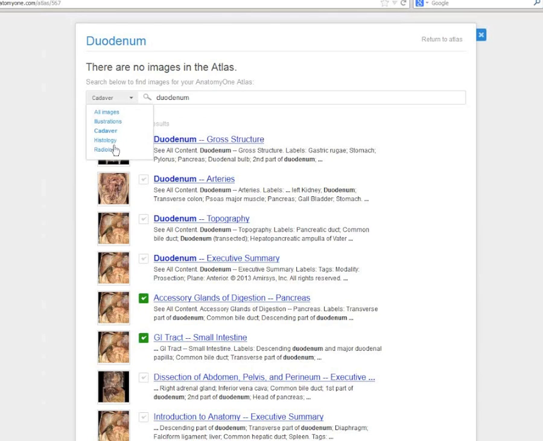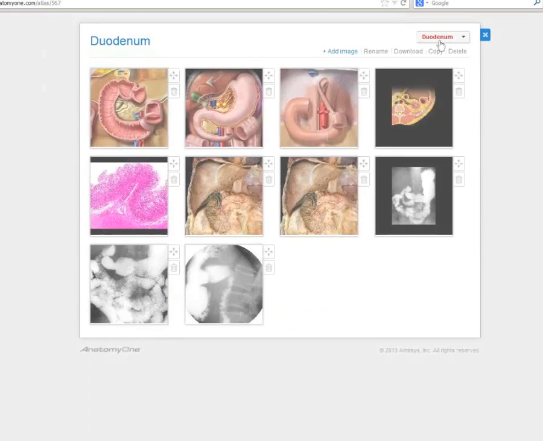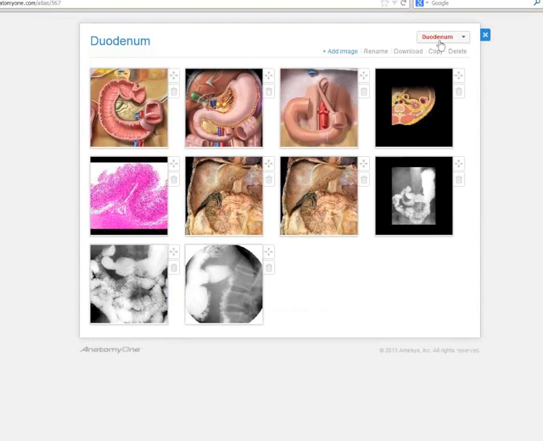And then finally, let's take a look and say, radiographically, what do I want to show? There's a good one. There's a good one. And that one pleases me too. And say, all right, fantastic. You're done. It says return to the atlas view. So now you're going to see, bam, there's your duodenum atlas.